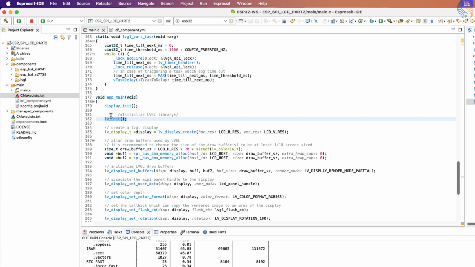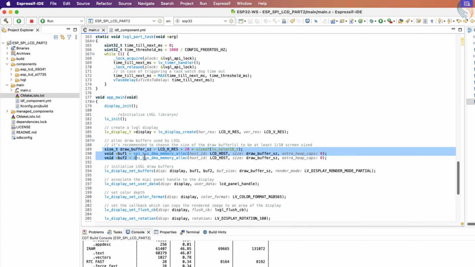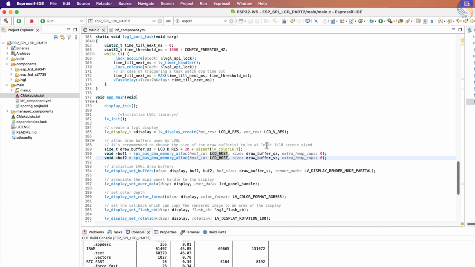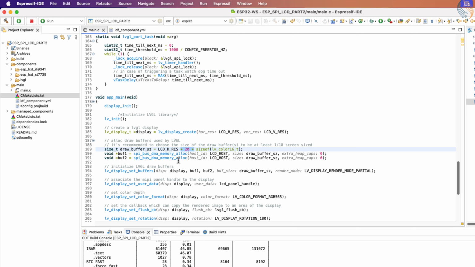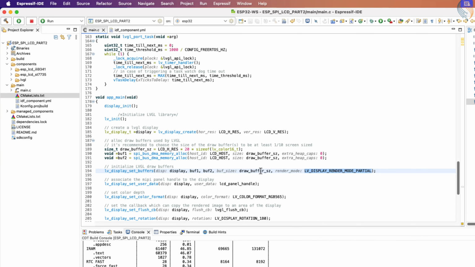So after initializing the LVGL library, we create an LVGL display. Then create buffers to store the pixel data. I am using 2 buffers. LVGL can draw into one buffer, while the content of the other buffer is sent to the display in the background. This way, the rendering and refreshing of the display become parallel operations. Also note that the buffer size is set for 20 lines. This function will initialize the above buffer, and here we are using the partial frame buffer strategy.